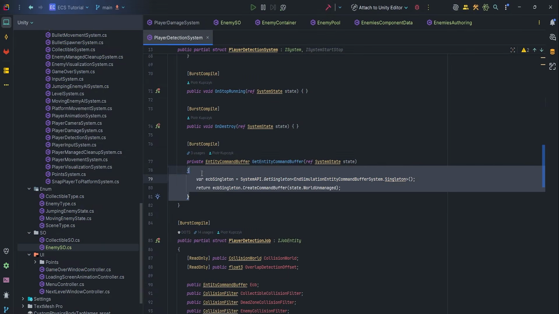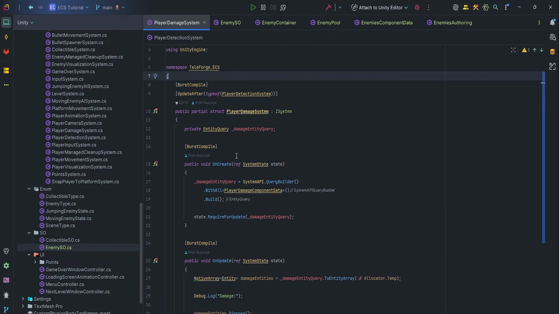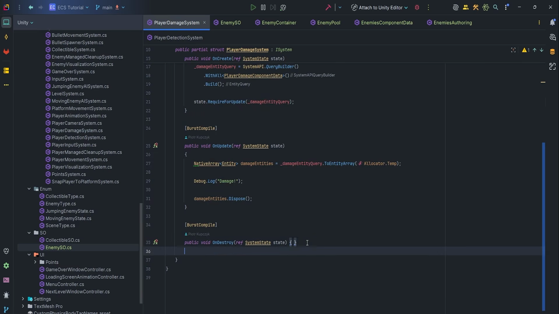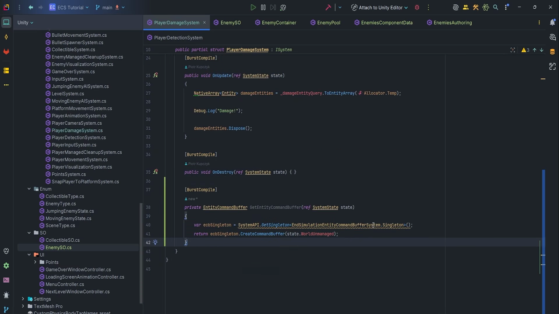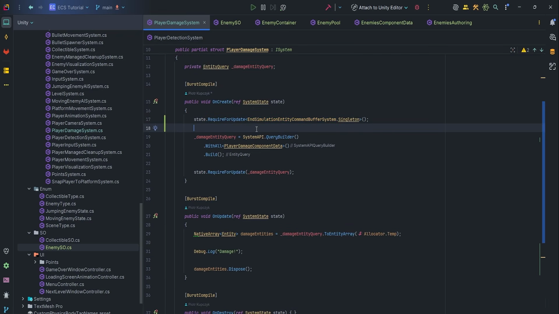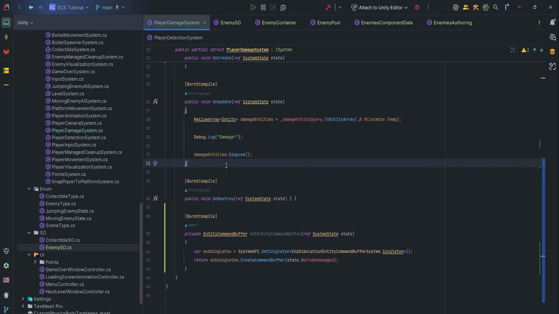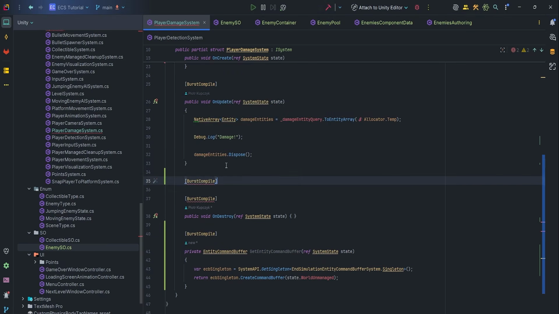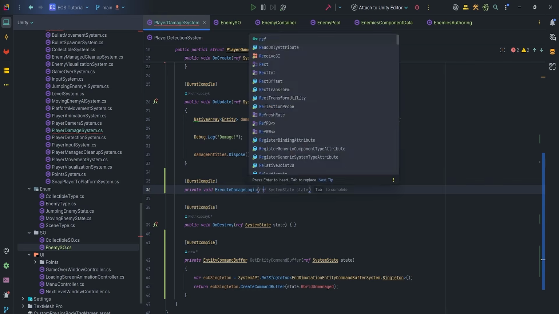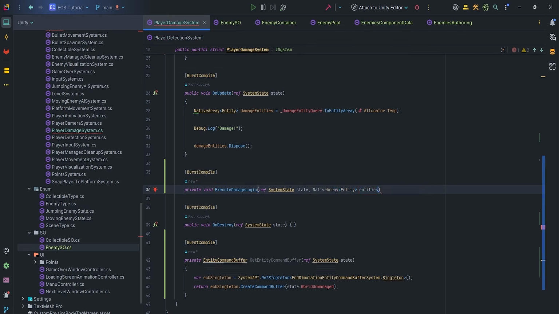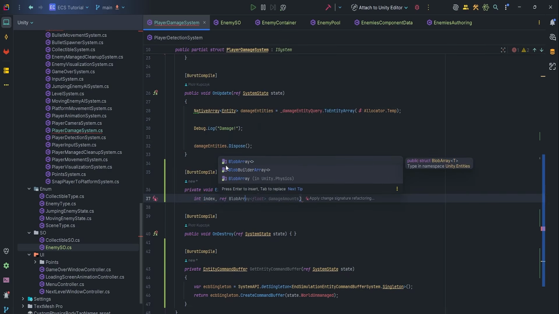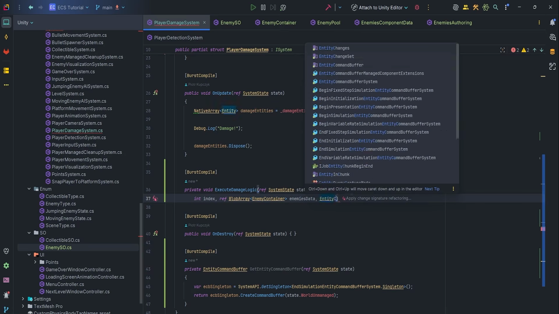First of all, let's copy and paste the GetEntityCommandBuffer code from the other ISystem. In the OnCreate function, let's add the missing RequireForUpdate for our entity command buffer. After that, let's prepare a BurstCompile private void ExecuteDamageLogic method with parameters ref SystemState, NativeArray of entity damage entities, and index, ref BlobArray of enemy container enemies data, and entity command buffer.